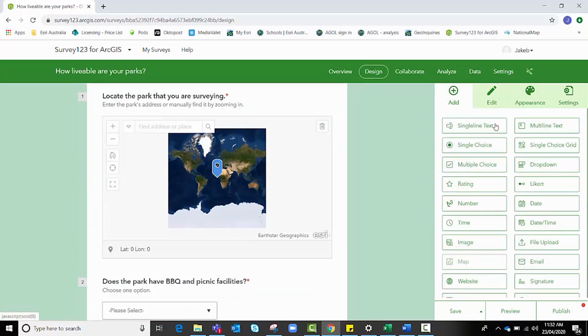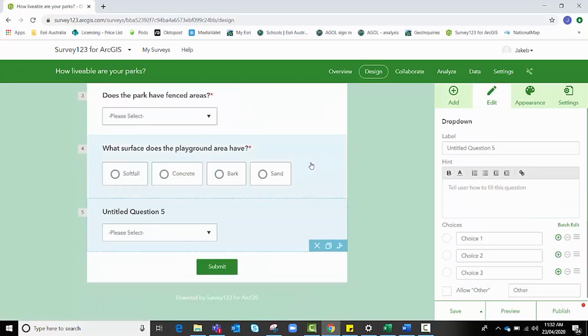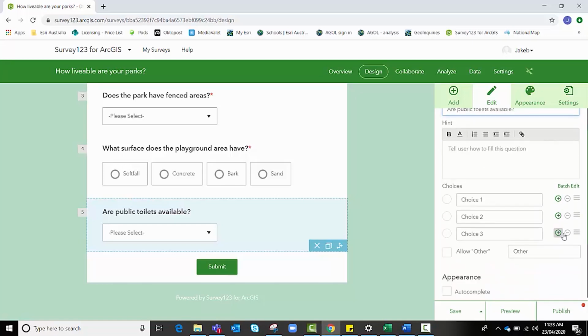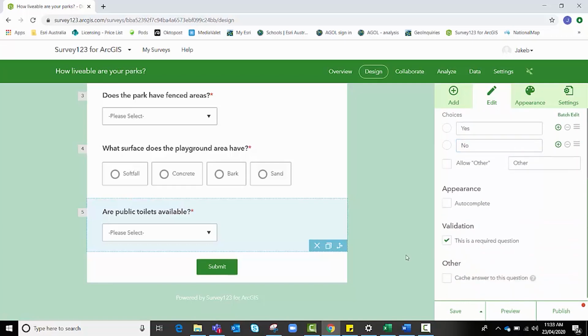We're going to do another drop down because I'm going to show you a little bit of a trick with this drop down. I'm going to add this one in, and we're going to ask this time, are there public toilets available? And we're asking this because we're interested in the social livability of the area, and it's going to be a simple yes/no question. And it's going to be required.